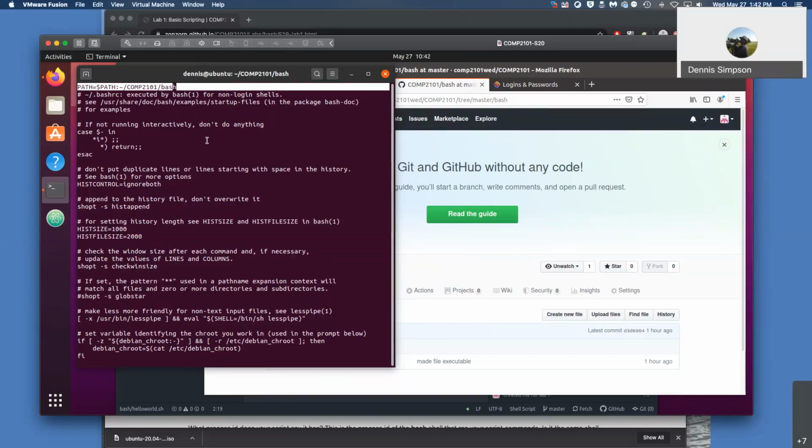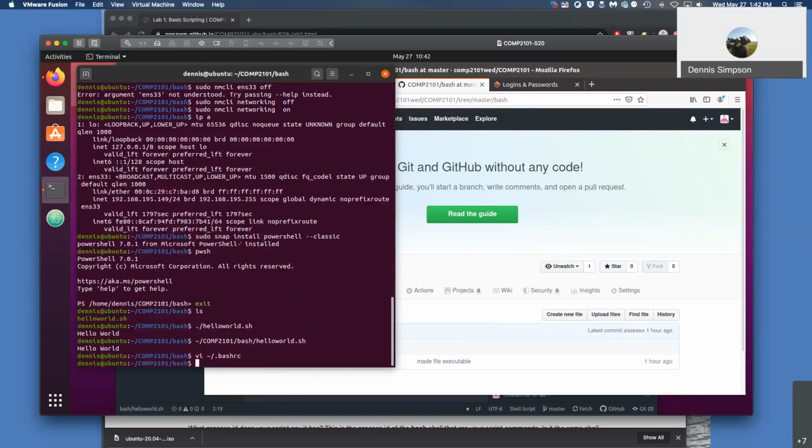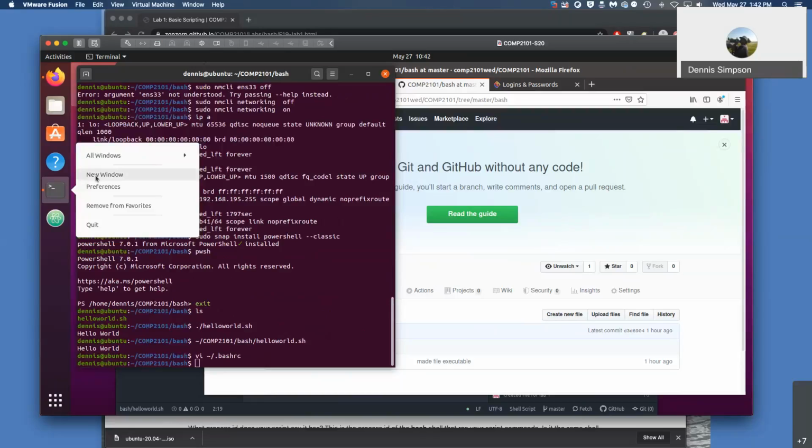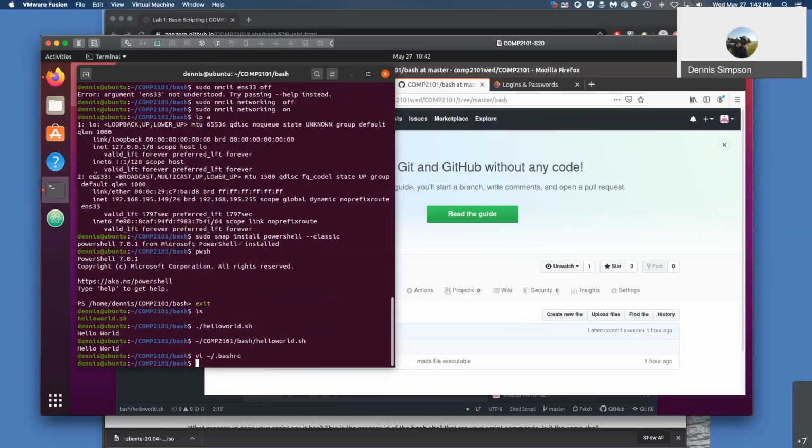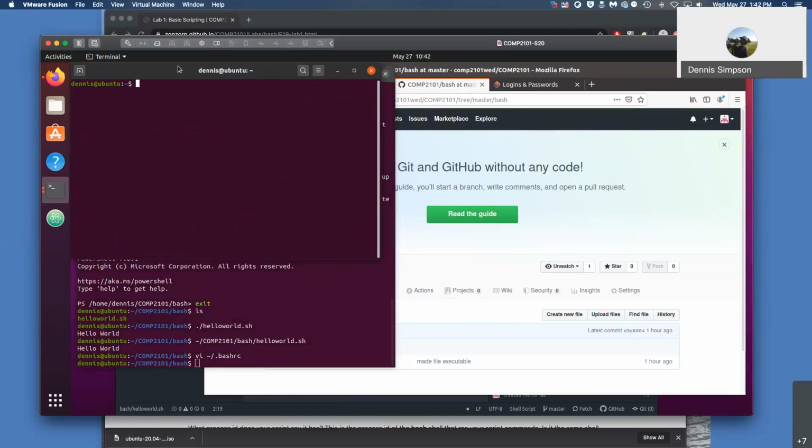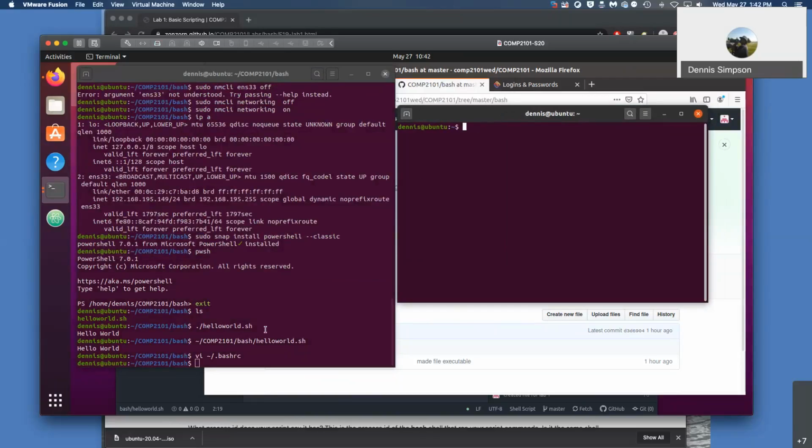Let's prove it. I'm going to save this. And when I start a new terminal, it will have my new path. I'm going to put these two windows side by side because in the original window, I changed the .bashrc, that's the settings file for bash, to know about the path. But that file only gets read when we start the bash shell. So the fact that I changed it doesn't change our existing terminal window.